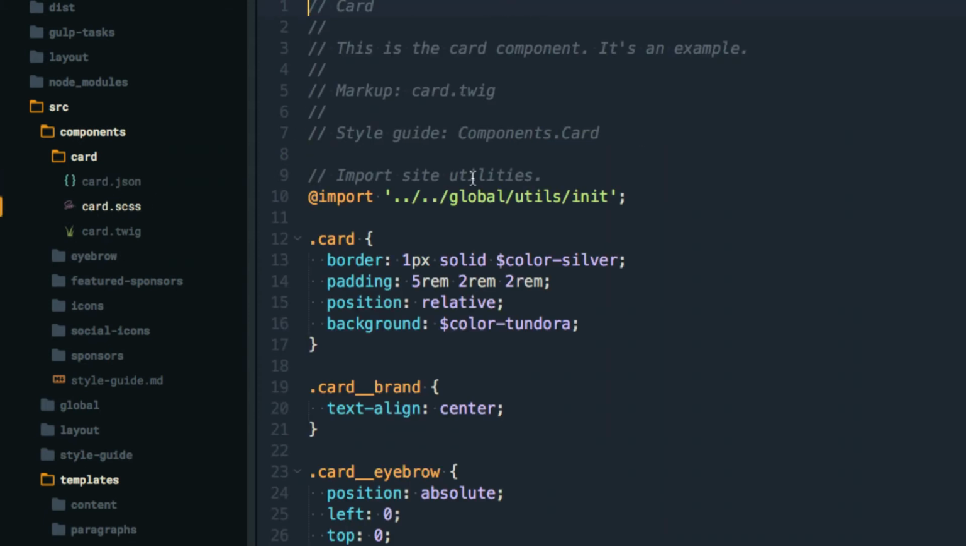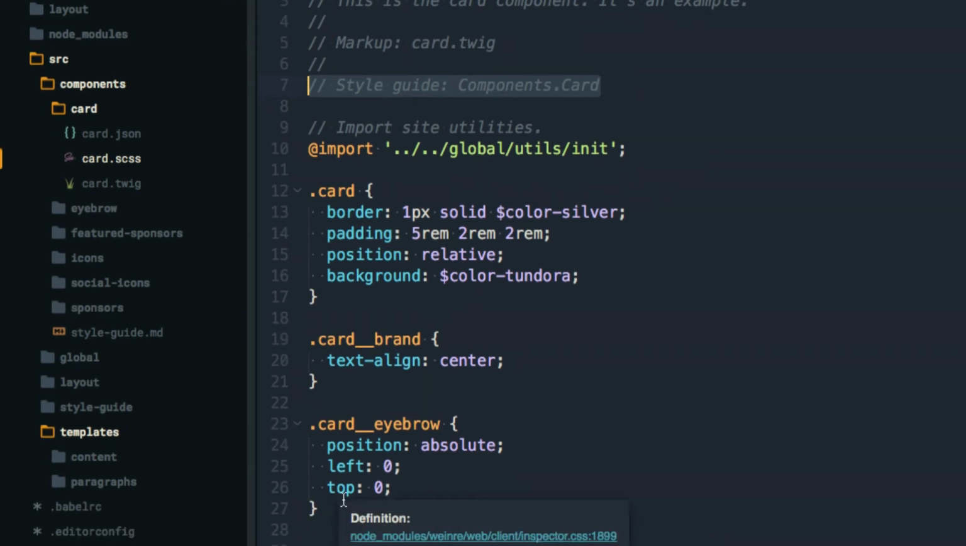The CSS here, if you notice, we use KSS Node, as I mentioned before, and these comments that you see here is what KSS Node reads to generate our style guide. So here's the name of the component, a quick description of the component, the markup, basically here we're saying where is the markup for this particular component, and we're saying it's going to be on the card.twig template. It's right here. And then this component will fall under the component section on our style guide, and it will be called card. Let me show you that in the browser real quick.